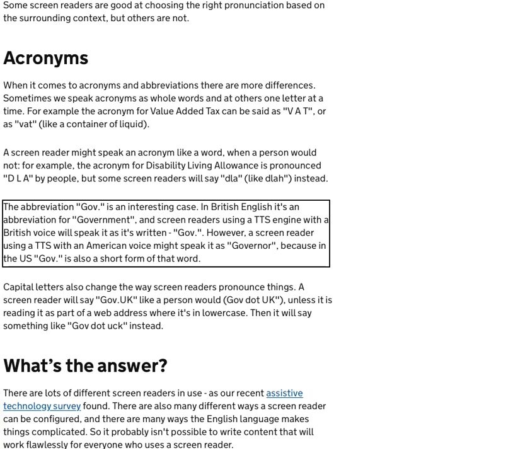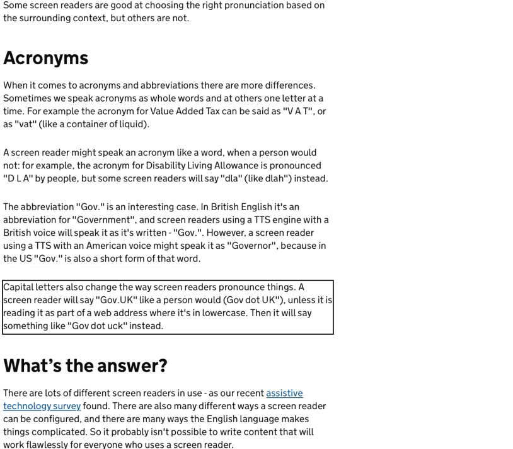The abbreviation gov is an interesting case. In British English, it's an abbreviation for government, and screen readers using a TTS engine with a British voice will speak it as it's written, "gov". However, a screen reader using a TTS with an American voice might speak it as "governor", because in the US, governor is also a short form of that word. Capital letters also change the way screen readers pronounce things. The screen reader will say GOV.UK like a person would, unless it is reading it as part of a web address where it's in lowercase. Then it will say something like "gov dot UK" instead.